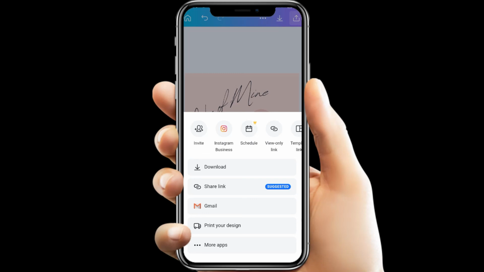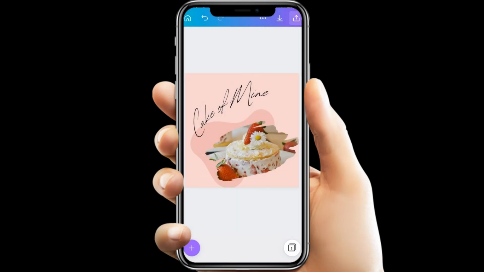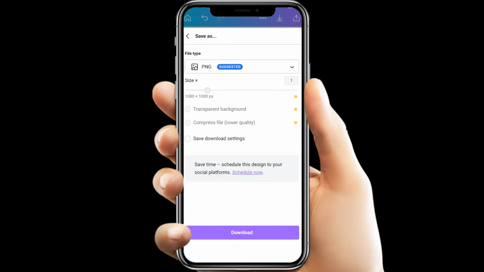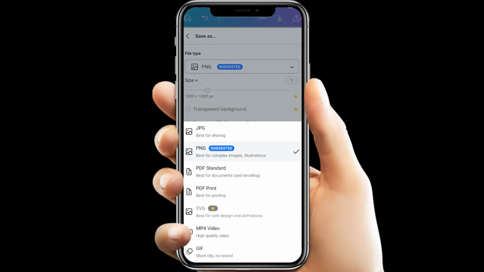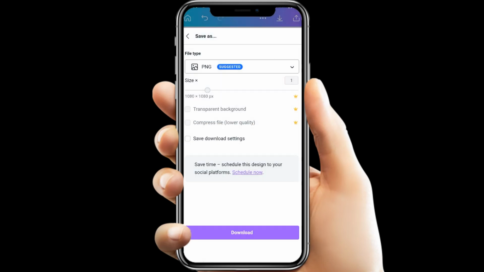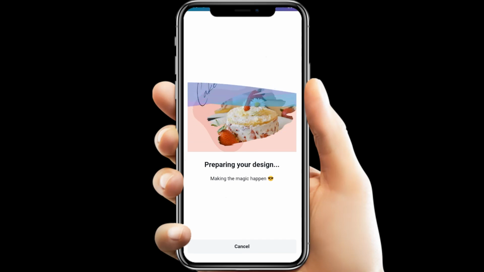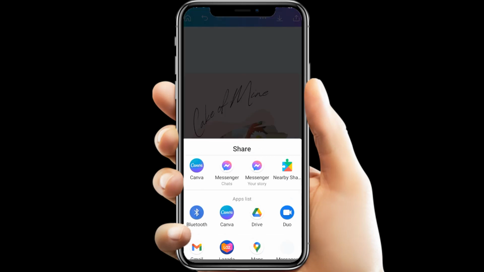Okay, let me correct myself. This button was to save, and this one is to download. Here we can choose if we want it to be in a PNG or in a JPEG or in any format, and we can download this. You can also share it directly.